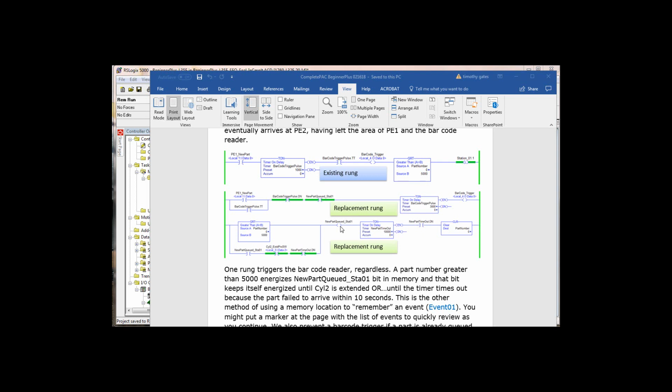Not only did we replace that first rung with two rungs, we added a level of complexity into these two new rungs that didn't exist before, because without using latch bits, we have to be a little bit more clever in how we prevent things from happening that we don't want to happen.